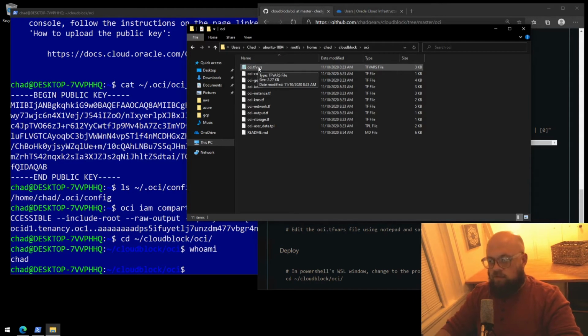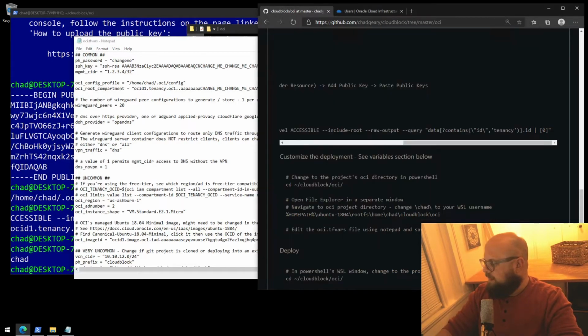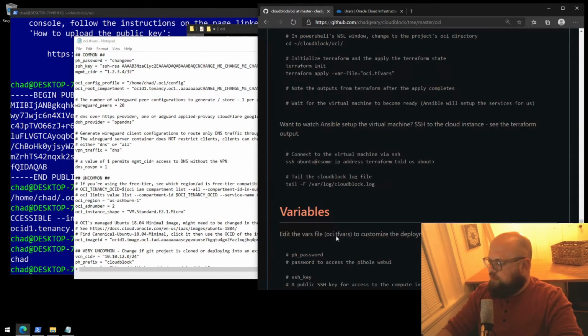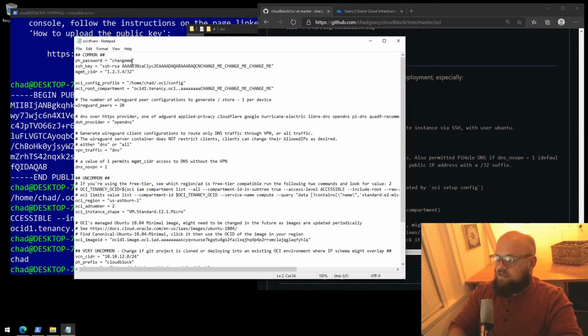The file that we're editing is oci.tfvars. Double click it. It may prompt you for an application to open it in. Choose Notepad, that's fine. I've already done so. I'm going to scroll down to the variables section and we can look over these. So PH password, that's the very first one. That's the password to access the Pihole Web UI. Make sure this is something unique and strong, but I'm going to make it simple for this tutorial. I'll set it to changeme1.